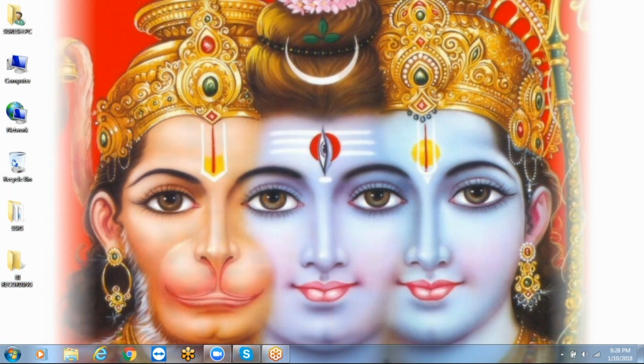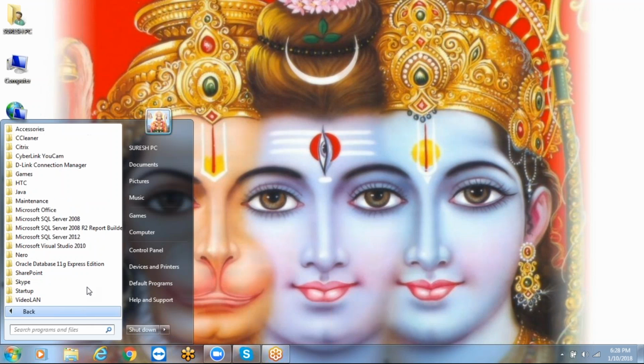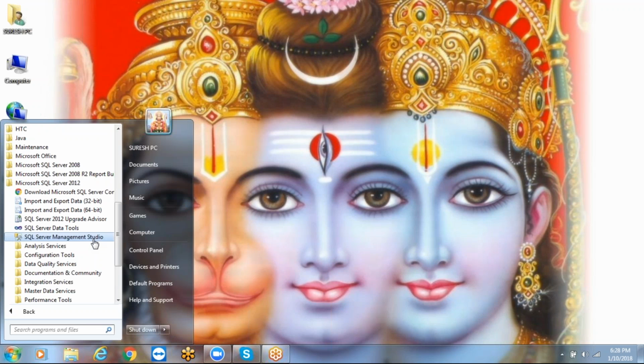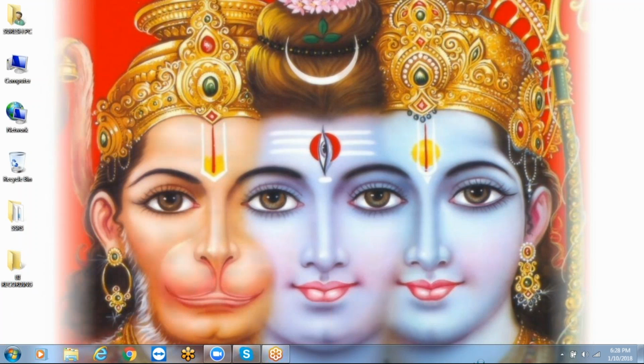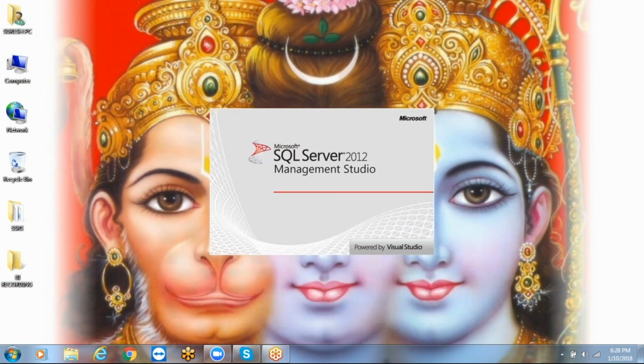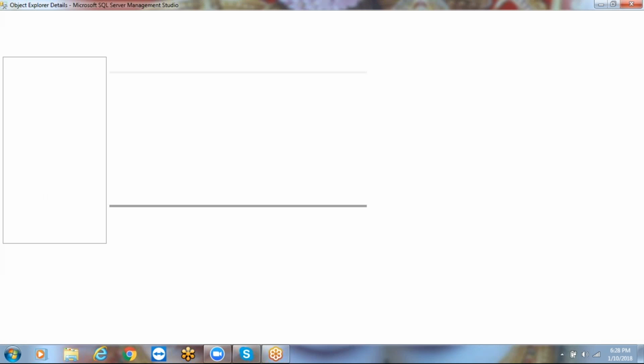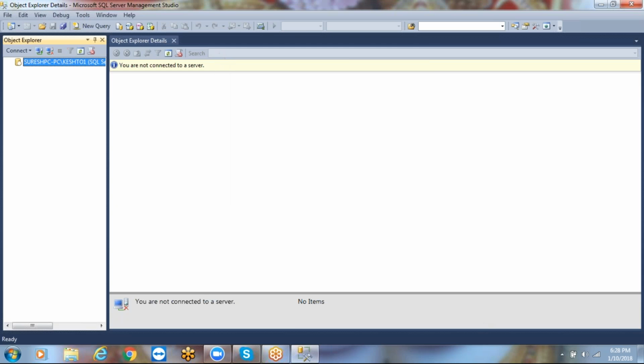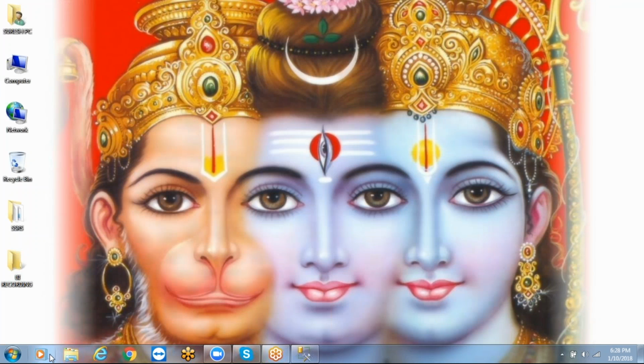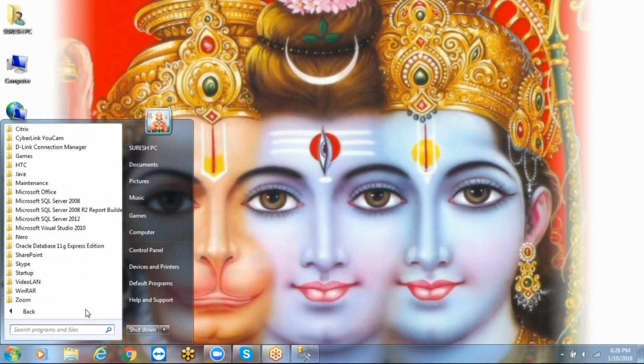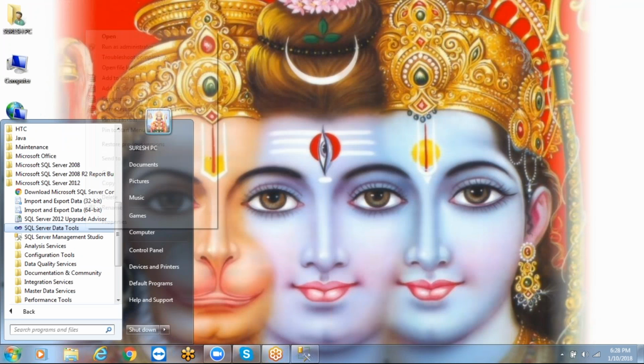So for that, first let me connect to Management Studio. After that, connect to data tools as administrator, because we have to go for deployment of cube.